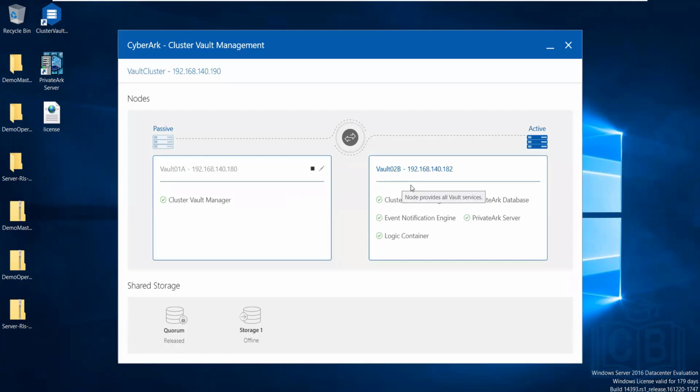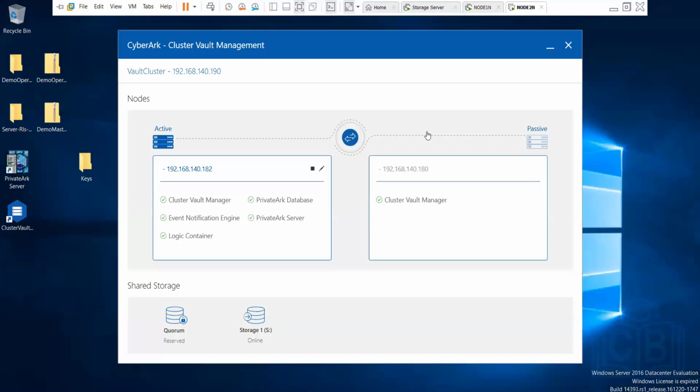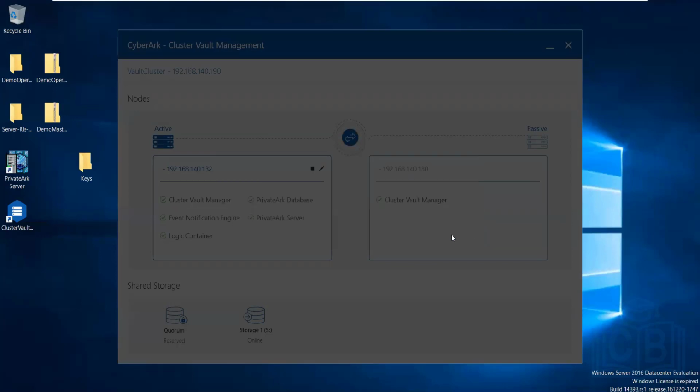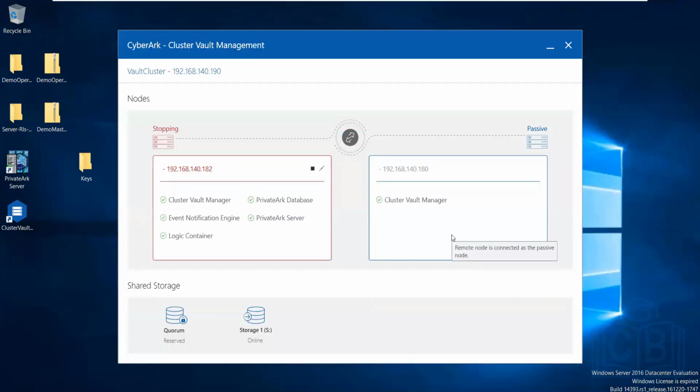So now we are good. We can see the fellow node indication over here. The next node is active. And the same we can see here as well, that the next node is passive. We can do a failover as well. So now the resources would be moved to the next node.